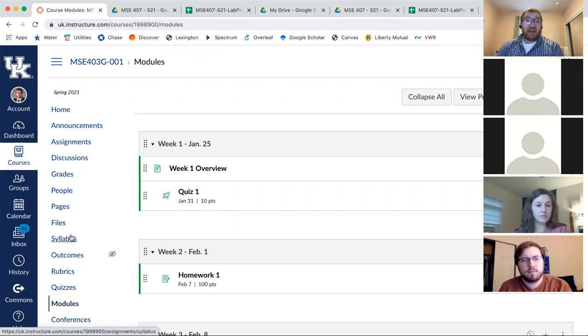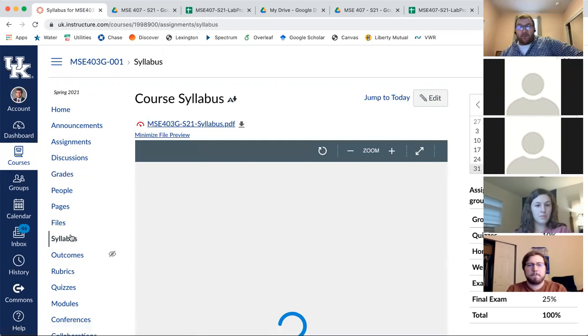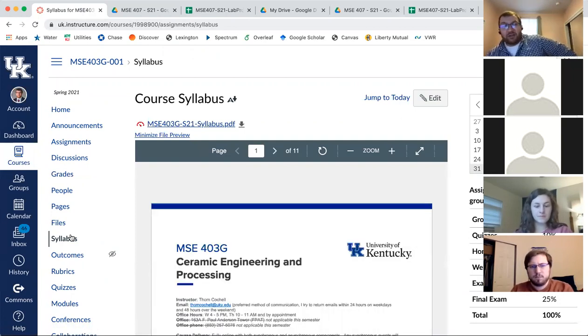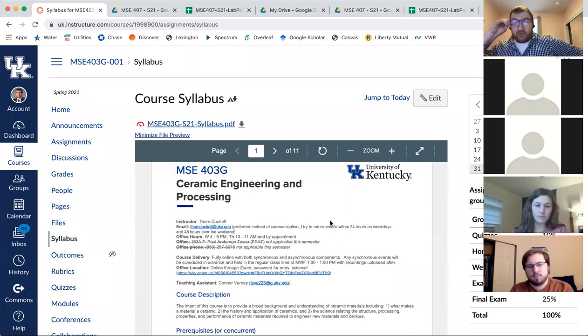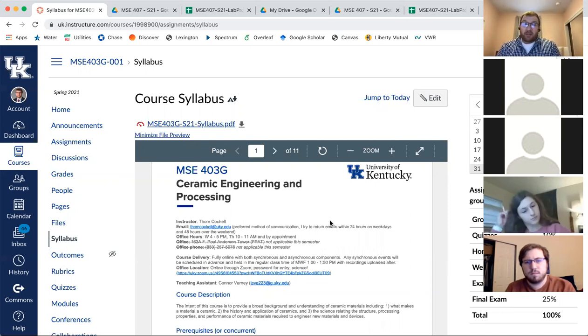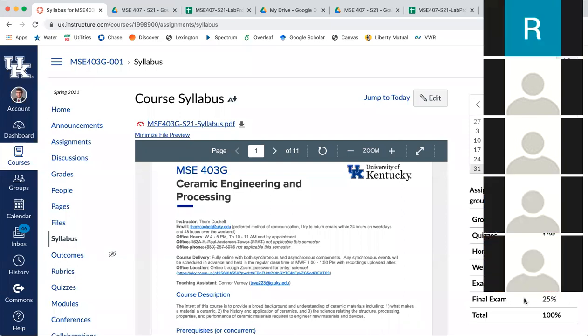Canvas. So let's go back and look at the syllabus. I want to give you an overview, and that's really all. I'll field some questions if you have any. So again, this is MSE 403, ceramic engineering and processing. So we're going to look at the structure and properties specific to ceramics, and then also look at processing, because a lot of those are tied specifically to ceramics. I'll be your instructor. I think I saw a bunch of you this morning in 407, so you're going to see me a couple times a day, most likely.